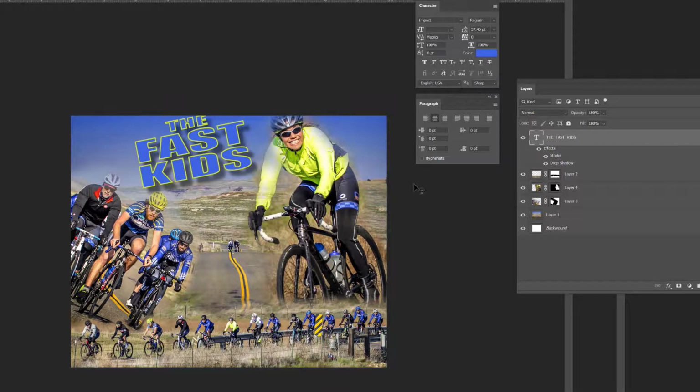This is pretty much done. All right, so I'm going to leave the background layer. So there's an extra layer there. You don't have to have that one, the white, but 1, 2, 3, 4 layers and a text layer. That's actually all I need.